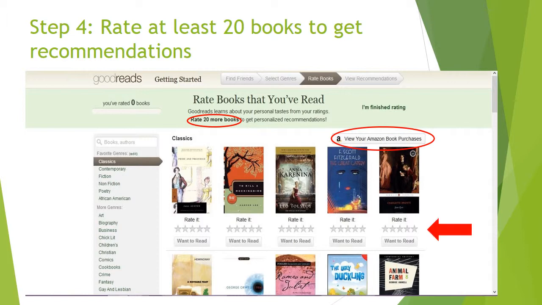The way you rate a book is by clicking the stars, and of course the 1 star means that you really don't like the book, and 5 stars means that you love this book. So if you click 5 stars, this book will be listed under your favorite books on your profile.